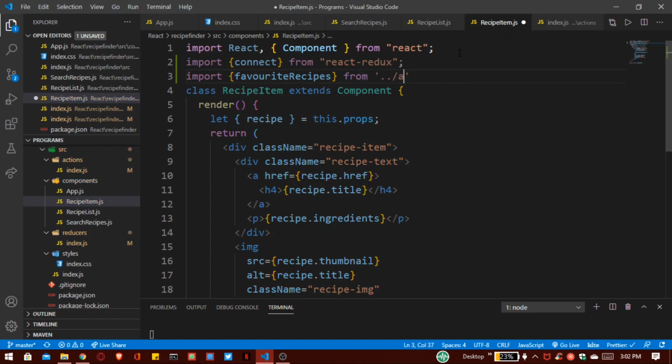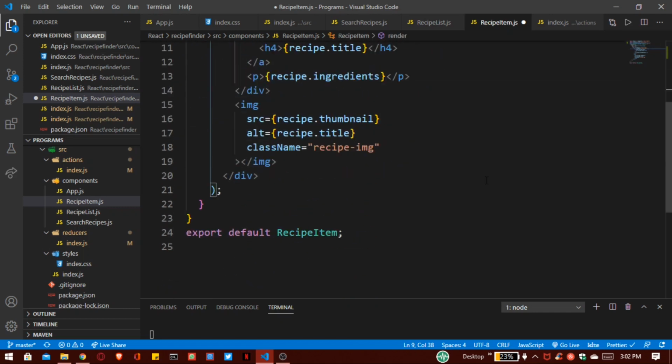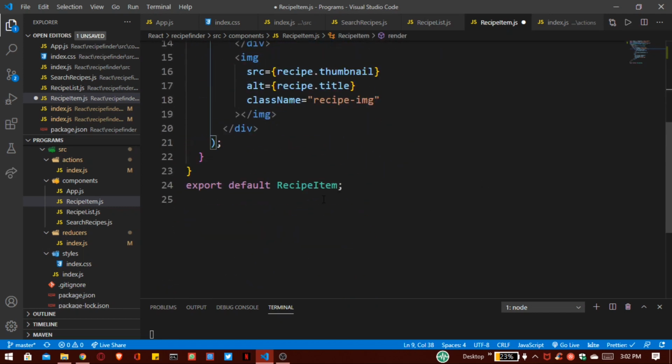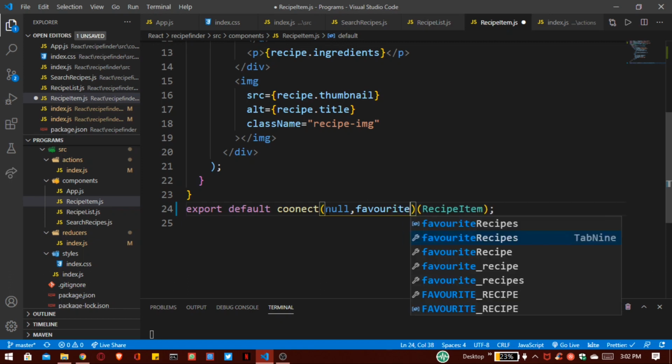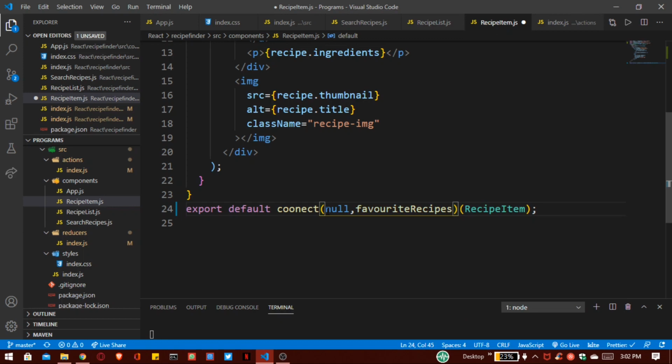So from actions. Now here we have to use this connect function. So connect, and we have to pass this as the second parameter. So the first parameter is null by default, and the second is our function that is favorite recipe. So now save this. Here is an error because connect is not working properly.